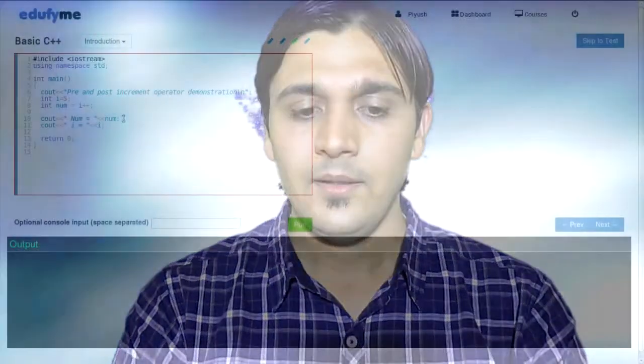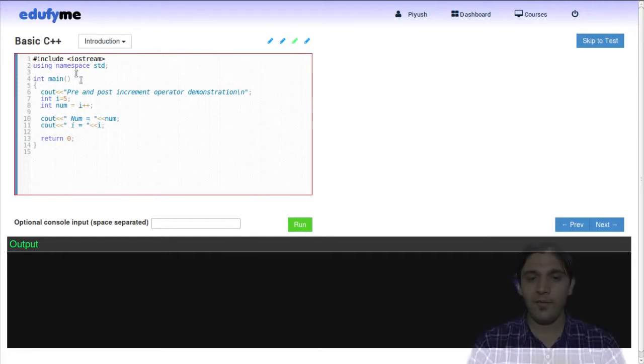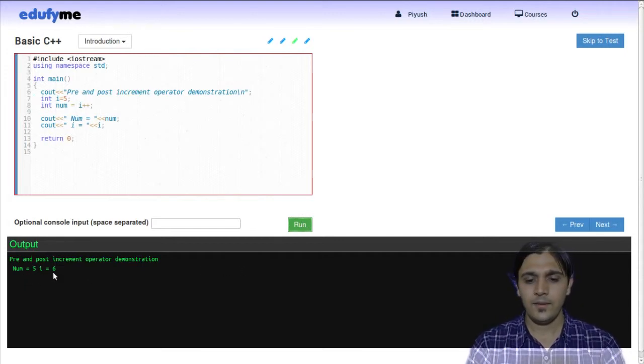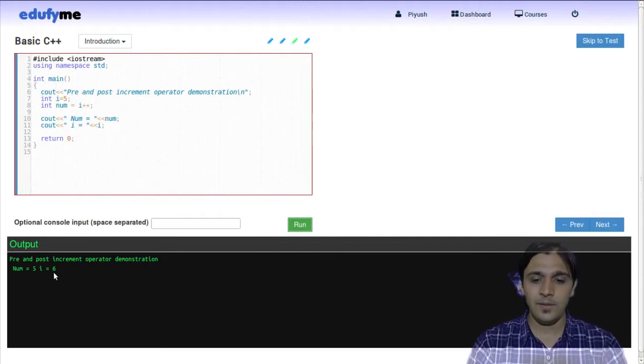For example, let us see this code. Here, the variable I is assigned value 5 and the value I++ is assigned to a variable num. Let us see the output of this program. Here, you will notice num has the value 5 and I has the value 6. Why? Because num was assigned value I++. So in the current statement, the initial value of I, which is 5, is used and is assigned to num. When the statement completes, the value of I becomes 6. So when you print num, it has value 5, and when you print I, it has value 6.